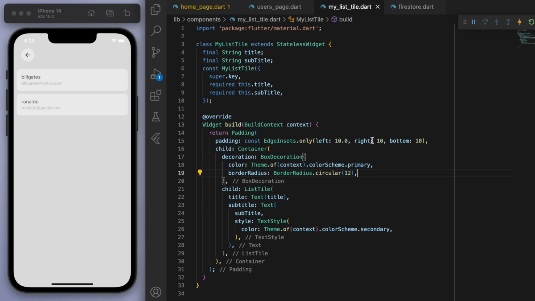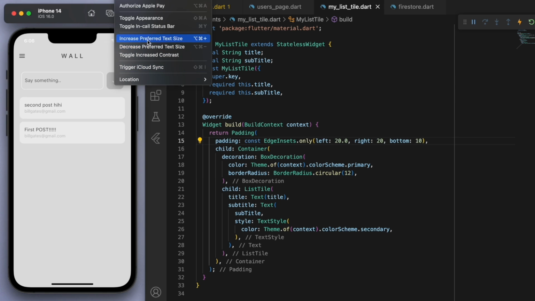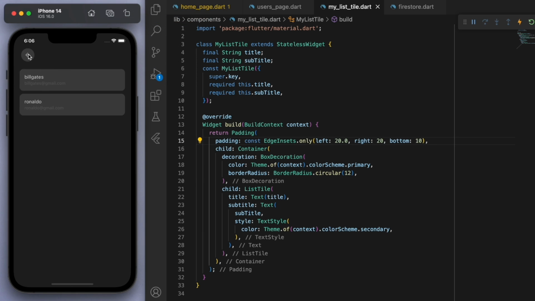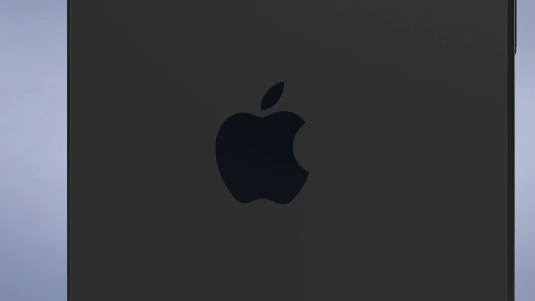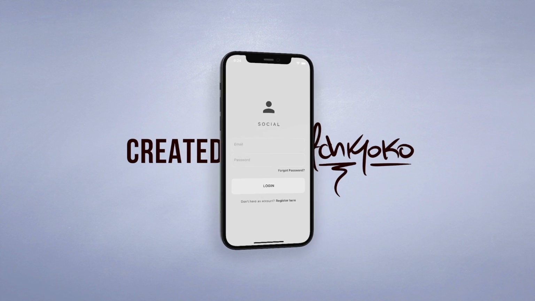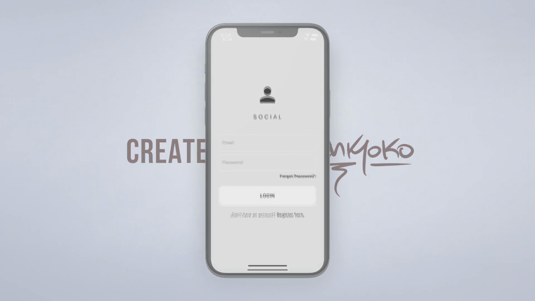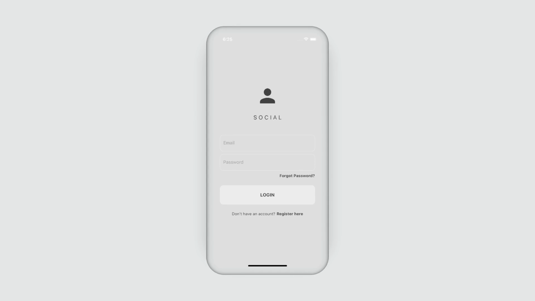But we have just created the minimal social app, right? And again, let's just check the dark mode just to make sure it's looking pretty good. And yep, looking sleek. And that's it. That's how you create a very minimal social app using Firebase and Flutter.